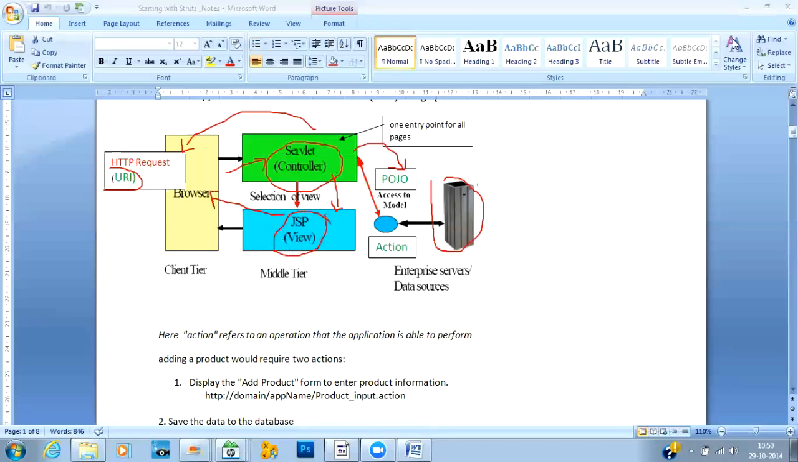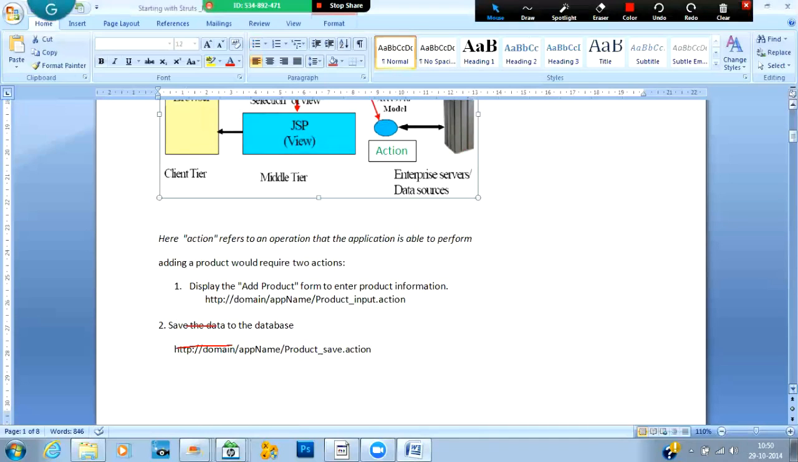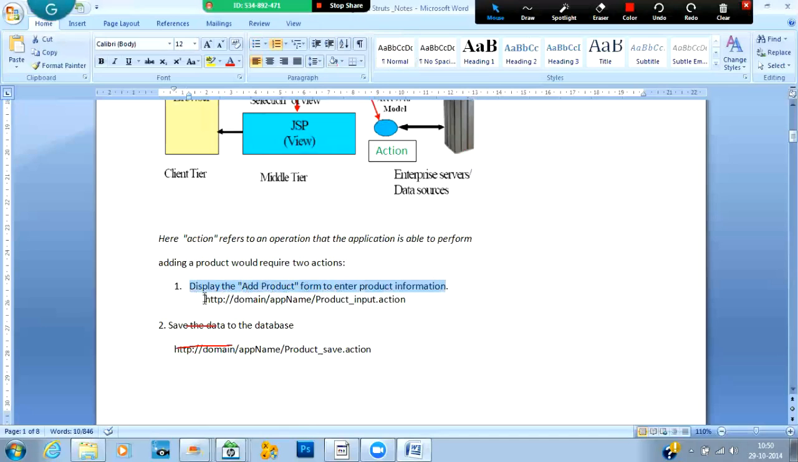Fine. So the term action is very important because in Struts we are going to create several actions. For example, for adding the product information, you would require two actions. To get the application to display the add product form, to enter the product information, you would use this URL: domain name, application name, then product_input.action. This is the name of the action. Actually, this is a URI, Uniform Resource Identifier.